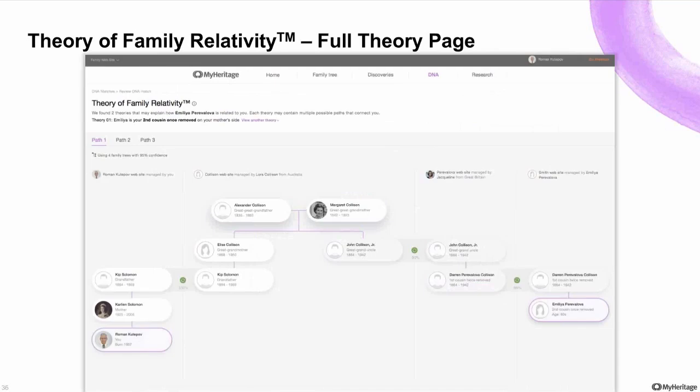And if we click on that, we will get to a completely different new page that we've launched that shows you exactly what are those data points, on what information or details we relied when we came up with this theory that suggests that they are second cousin once removed. So here at the top, we're giving you again the option to switch a theory and look at the second one, which suggested that they are third cousins. And also for each one of the theories, in some cases, we'll be able to find more than one path.